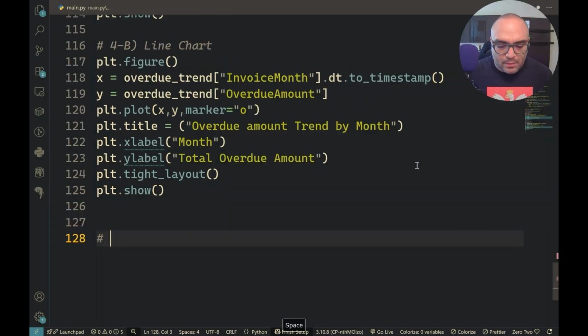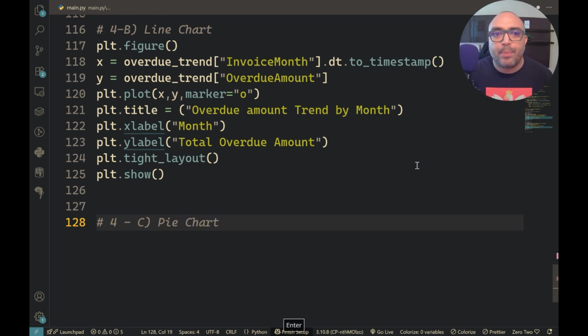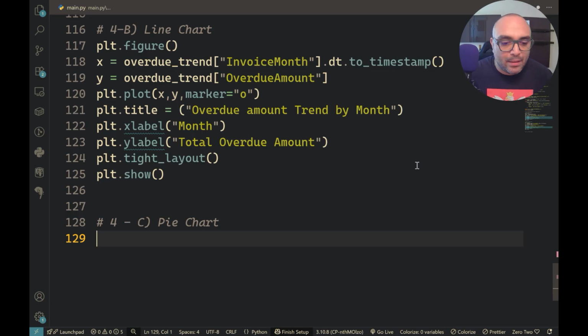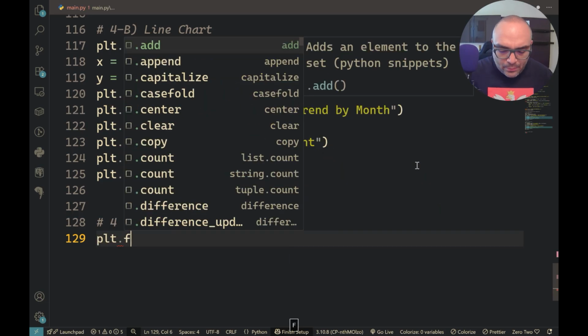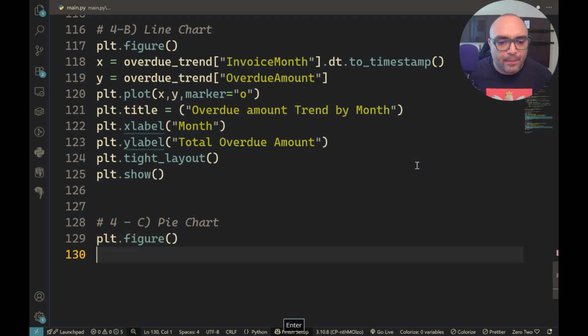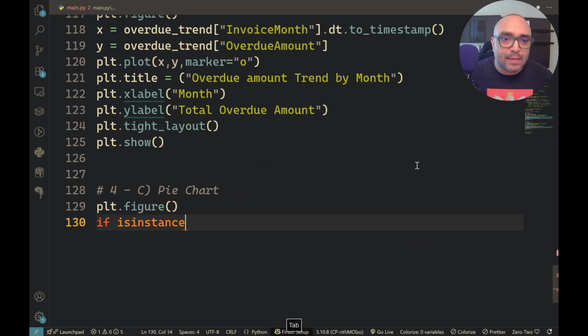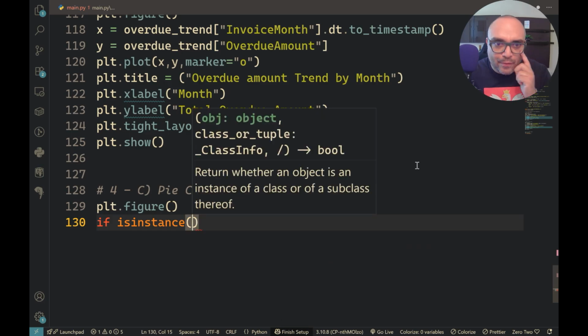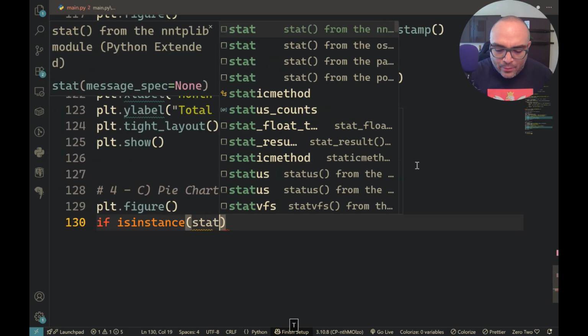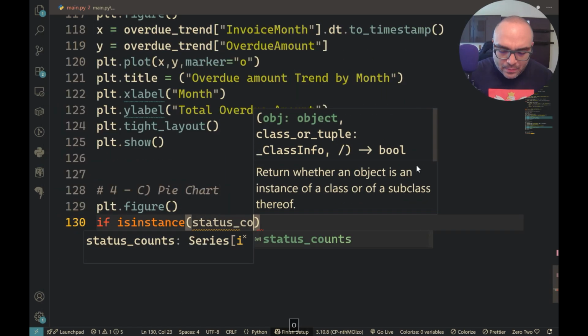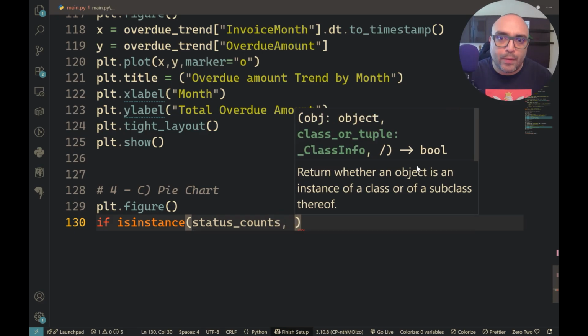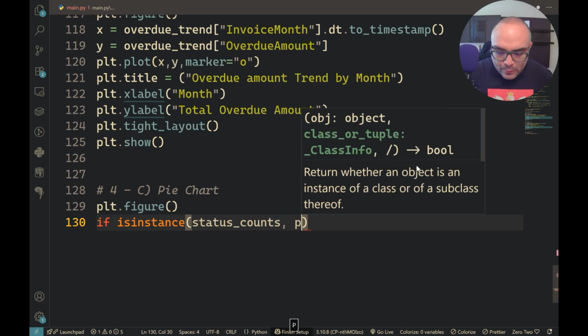Awesome. So we will have here for C, and that is going to be the pie chart. That's the last one. For the pie chart, it's actually less hectic. So I want to have here plot figure. I will check if isinstance, and isinstance is a method that takes two different parameters. The first parameter is the status counts object, and the second argument is whether class or tuple.